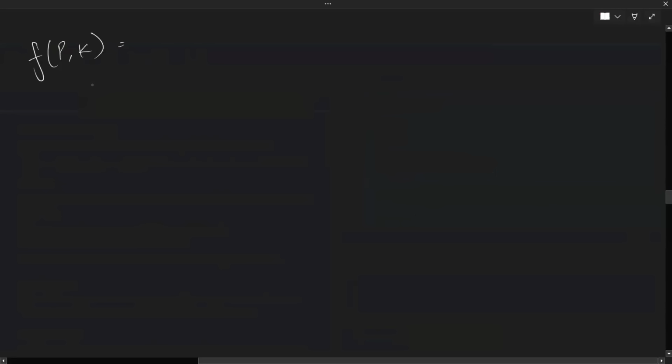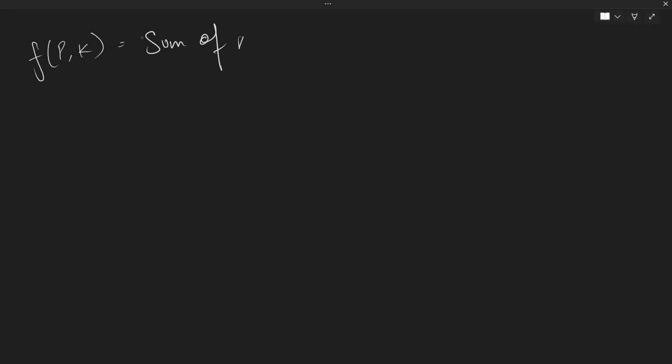What is f of pk? F of pk is defined as the sum of the max of every subarray of size k. Basically, in simple language without any mathematical expression, it is the sum of all the maximums of every subarray of size k.